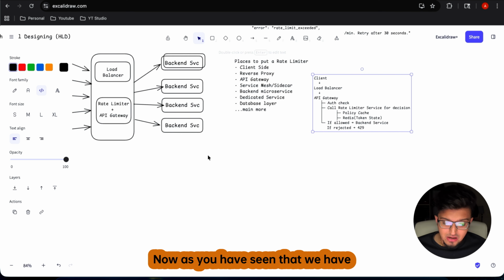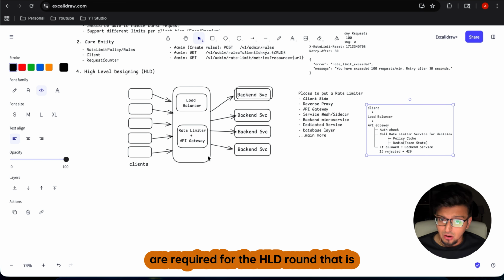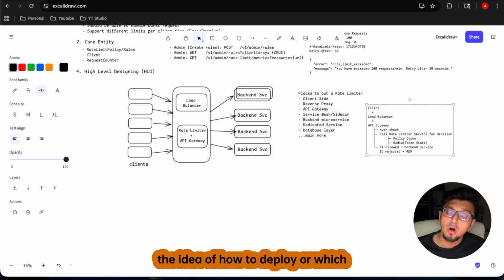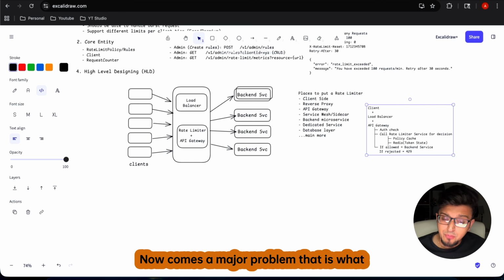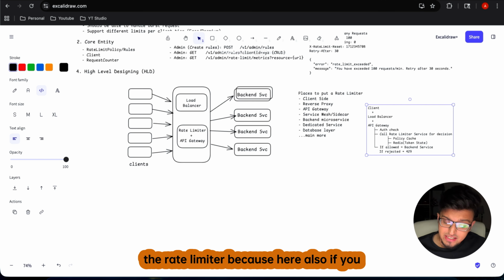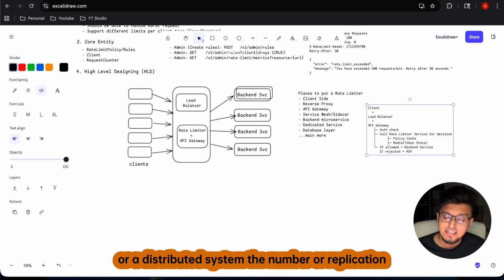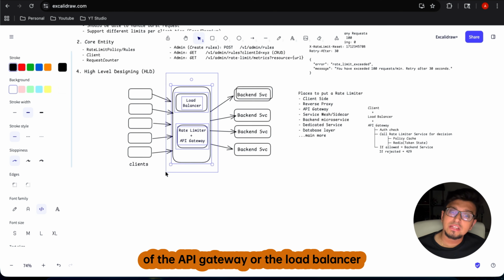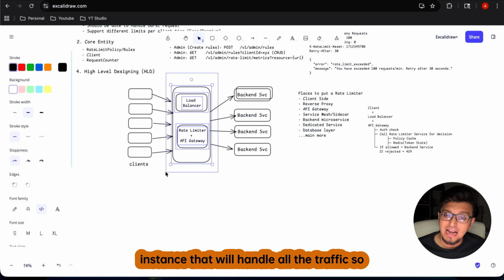Now, as you have seen, we have more or less covered what is required for the HLD round, that is, the idea of where the perfect place to put the rate limiter is. Now comes a major problem, which we were discussing earlier: in a distributed system, how will we configure the rate limiter? For a huge distributed architecture, the number of replicas of the API gateway or the load balancer will also increase. It is not a single instance that will handle all the traffic.